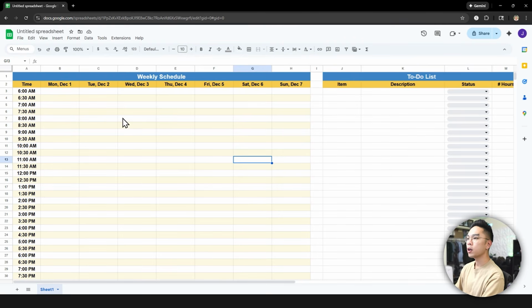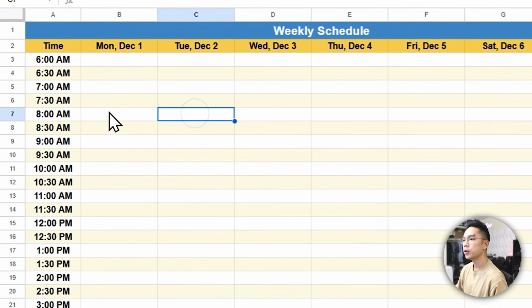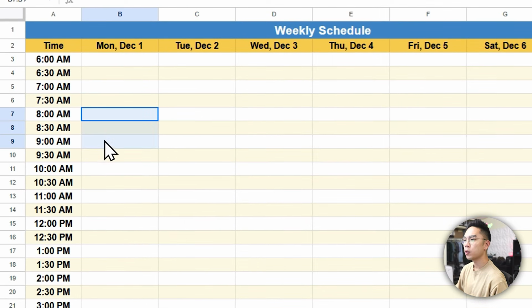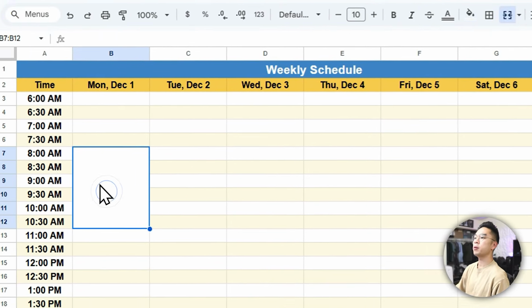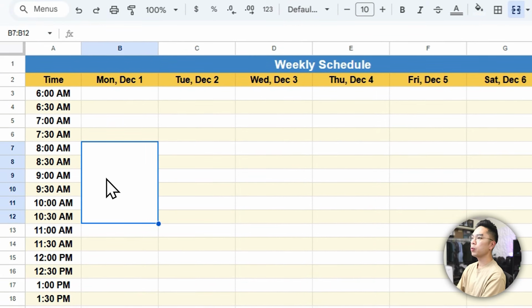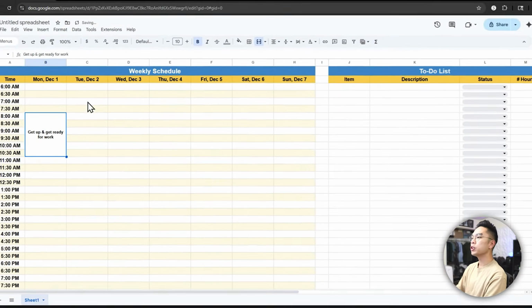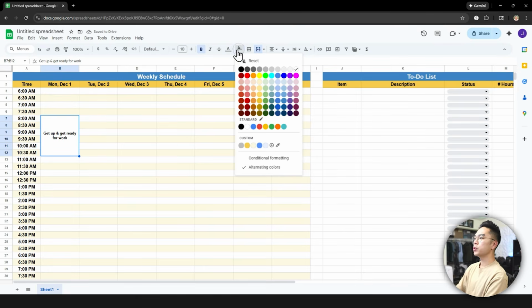Now if you want to time block something, let's say you have an activity from 8 a.m. to 11 a.m., what you can do is grab the 8 a.m. and go all the way up to this 10:30 mark, obviously before the 11 a.m., and then you just hit merge cells here. Once you hit merge cells, it becomes this one big block. You just type in what you want to do, and then you can always bold it. You can always change the fill color here however you want to categorize this.